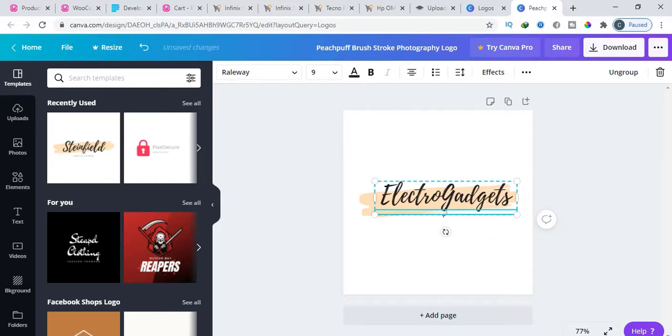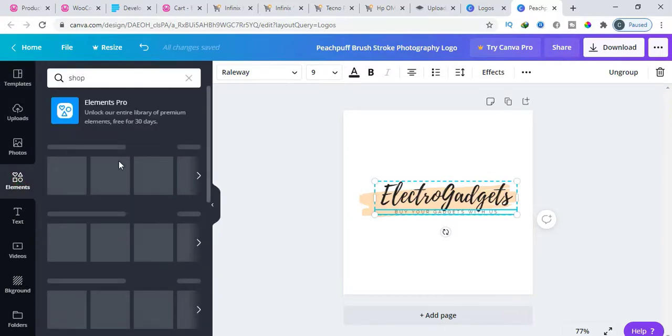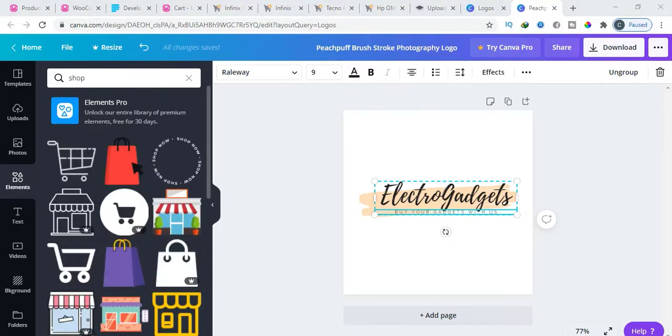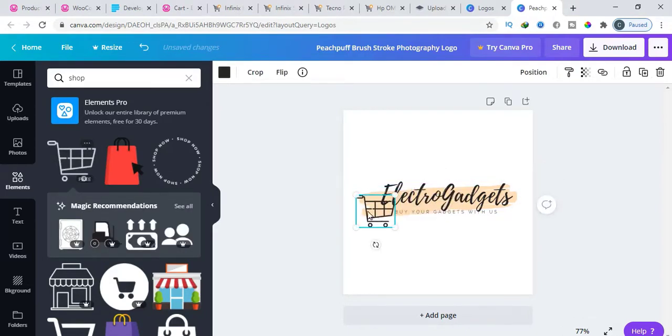Now if you have a tagline, you can include something like: buy your gadgets with us. Okay, now when you are done, we have some elements here to choose from. When you search for shop, you will see some logos here. So you can drag this one. We have a logo for shop here. Now you can drag it here.